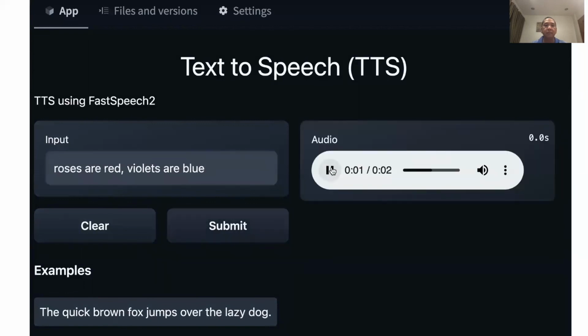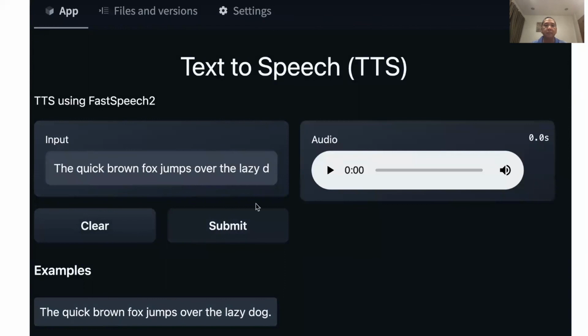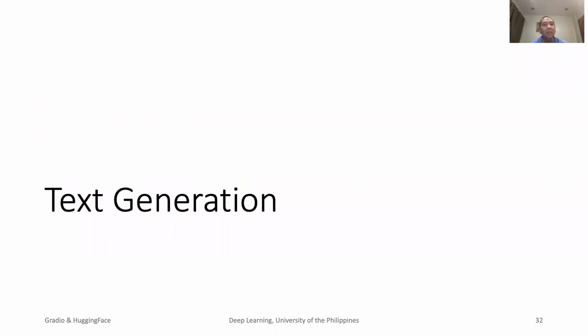Roses are red, violets are blue. The quick brown fox jumps over the lazy dog. NLP tasks are strongly supported by Hugging Face.